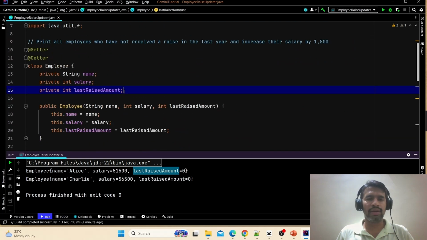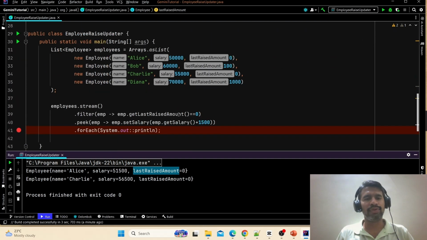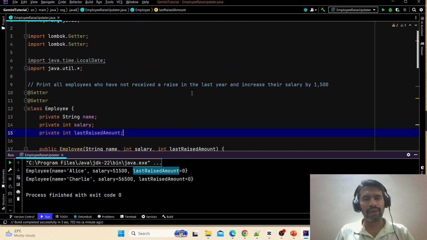Add last raised date also here, and the logic should consider both cases. It should be more than 1 year old, the last raised date, and they should have got 0 as the hike. So try that combination: last raised date is more than 1 year old and they have got 0 as the hike, and identify those employees and add some amount to their current salary. So that's another variant. You can try out other variants as well for practice purposes.